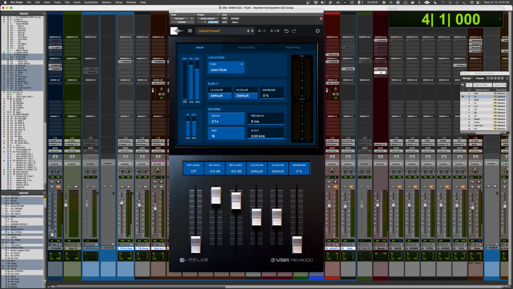So we'll start here. Here we have a dry level, early reflection level, and reverb level, so it allows you to separate those out. You've got a series of locations that you can go through here. These are the spaces that they've done: some concert halls, bathrooms, living rooms, theaters, churches, etc. We'll start with the jazz club here, and you could adapt these to be anything you want.